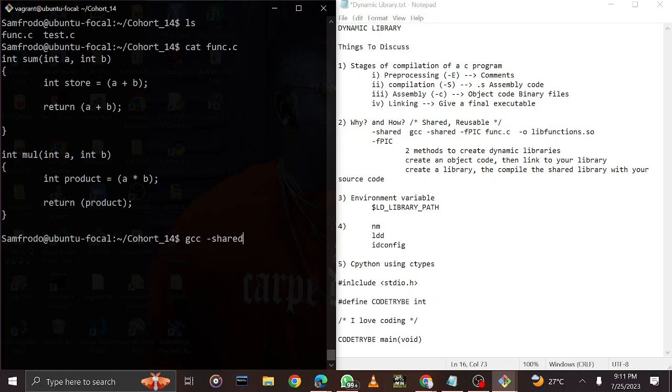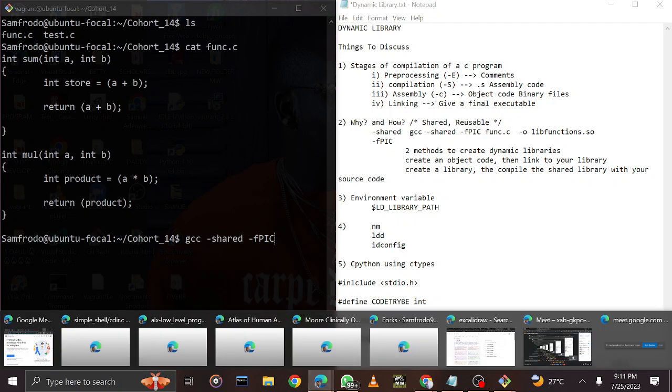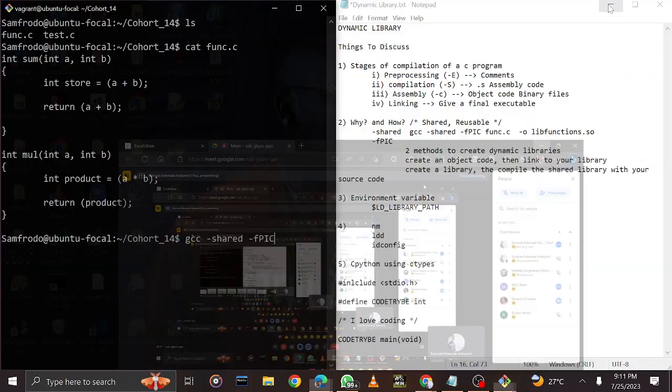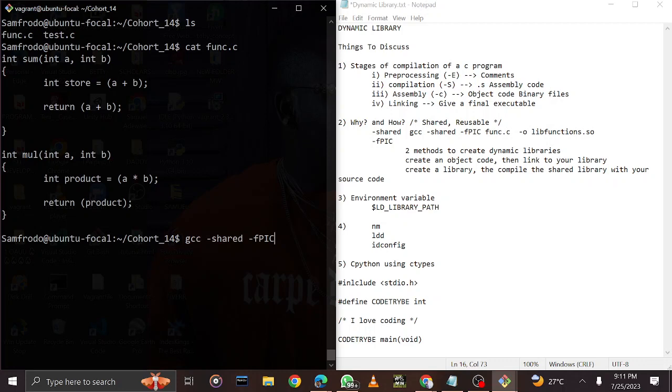Then the other flag, fPIC. So what is this dash shared for? I think you should have the .o file. Convert it to .o files before you use the shared flag. fPIC will produce position independent code, meaning we are not interested in the position. When you have the address of any variable, you can run it anywhere. So all the functions inside are going to store the address of the functions. You were saying something?